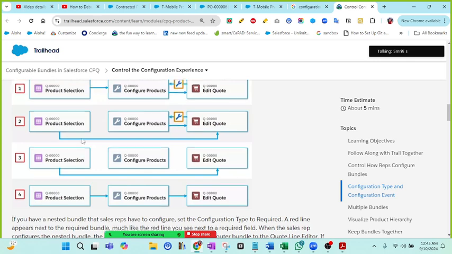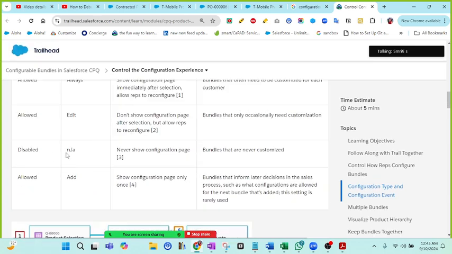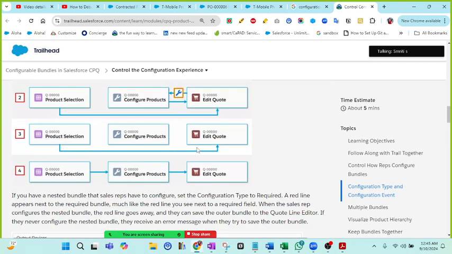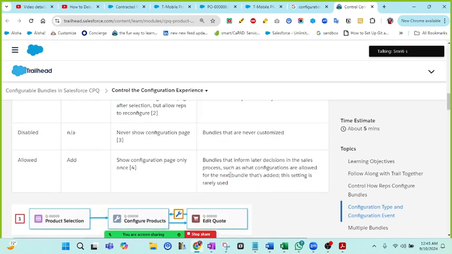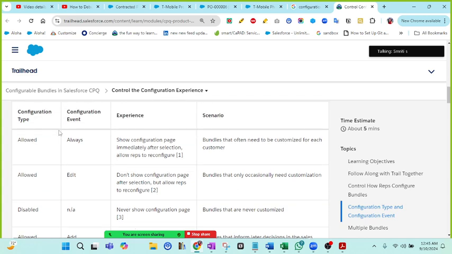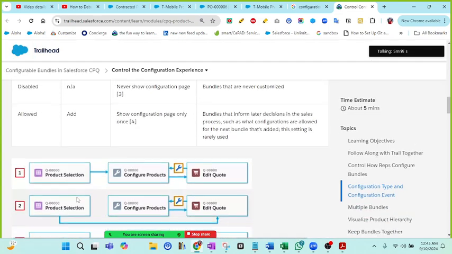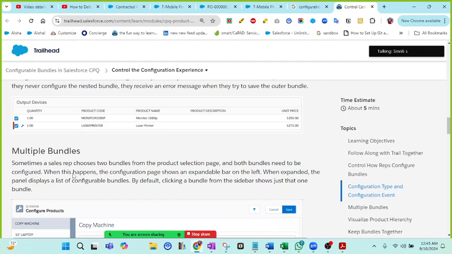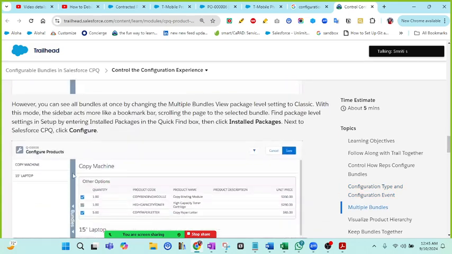In the third one, disable, you will go to product selection, edit code, and that's it. You will not go back to configure product. And the fourth one, you will go to product selection, configure code, and edit code, but then no wrench icon to go back and forth. So the way they ask, it depends on if the configuration type and configuration event is this, then what happens. You can save this box or the PDF or this image, whatever makes you remember how exactly they work.